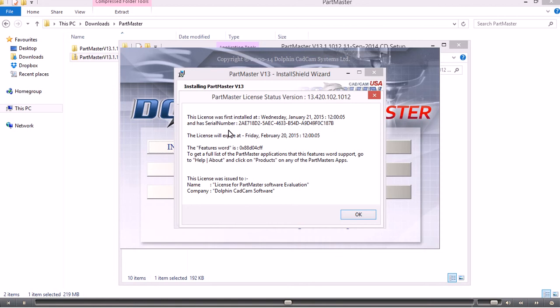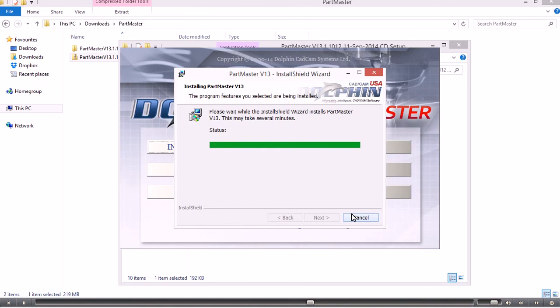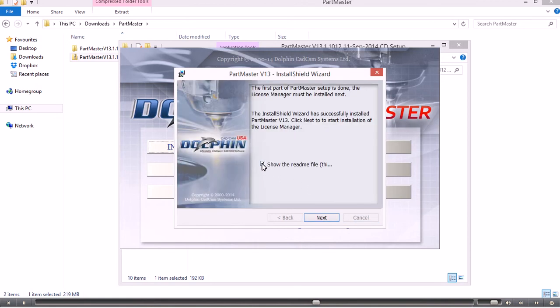Okay, so this is telling me when the license was first installed, and I'll have a temporary license, and this one will expire on February the 20th. This will give me time to evaluate the software and to apply for a license if I've purchased the software. If you want to look at the README file, you can do so now, but it just tells us information about the software. You can read that at a later date.